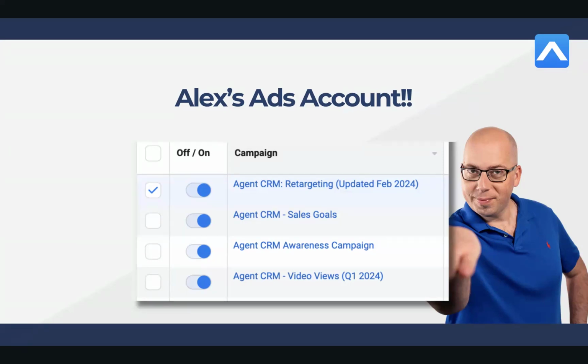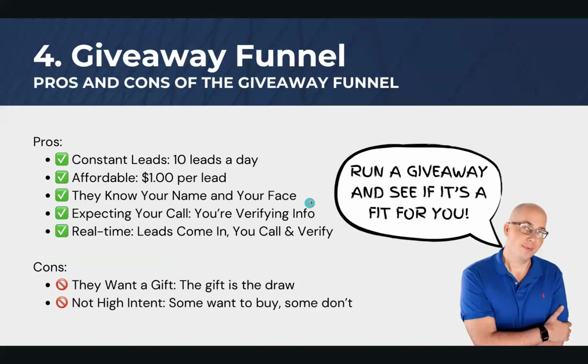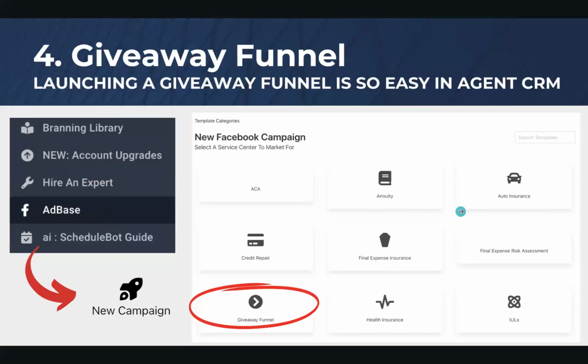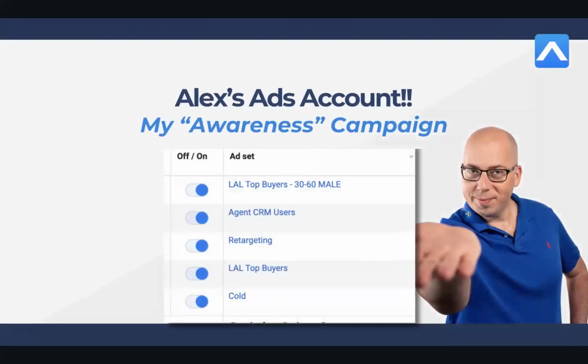All right, so let me take you a little bit deeper inside of our awareness campaign, and I'm going to show you who we're targeting with our ads, who we're trying to get in the door. So, whoop, I went the wrong way. Okay. So these are the ad sets that we have, and I'm going to explain each one of them to you. Here's my awareness campaign.